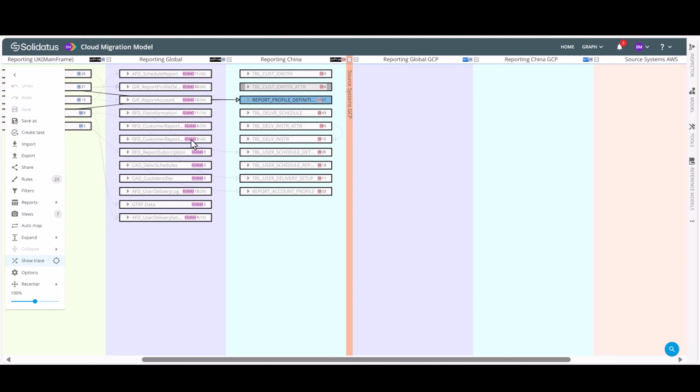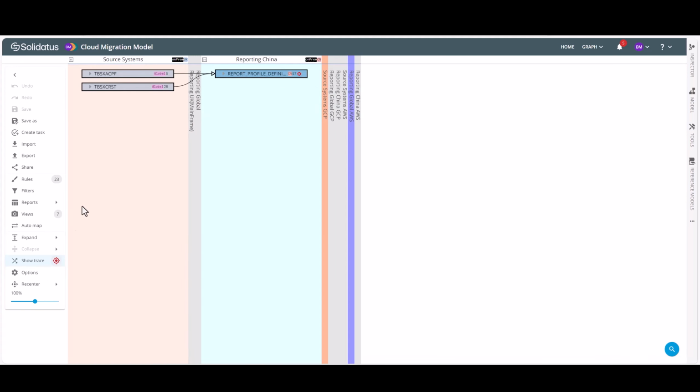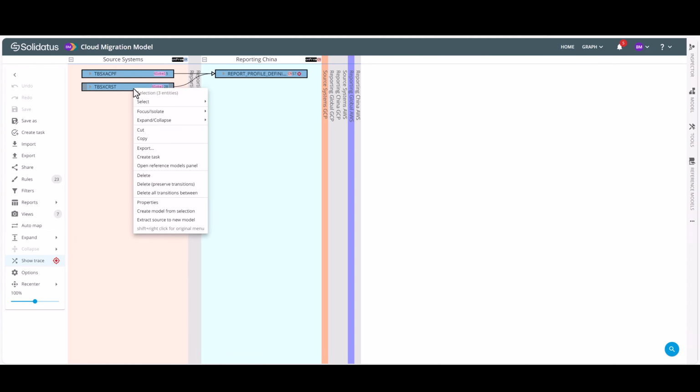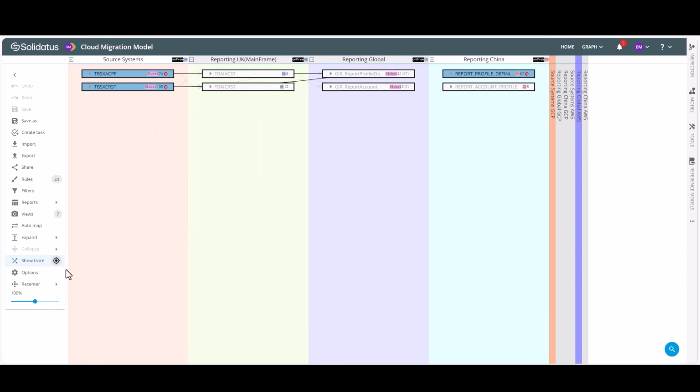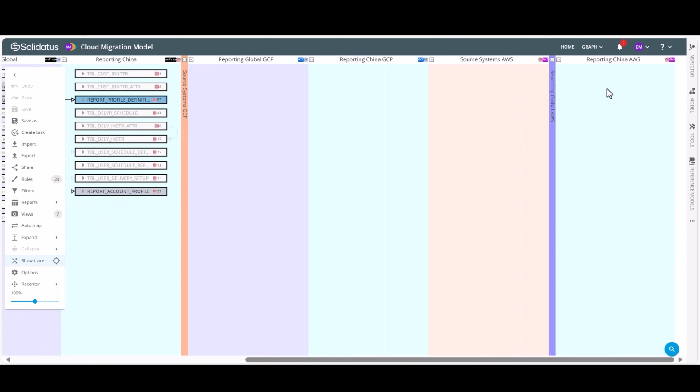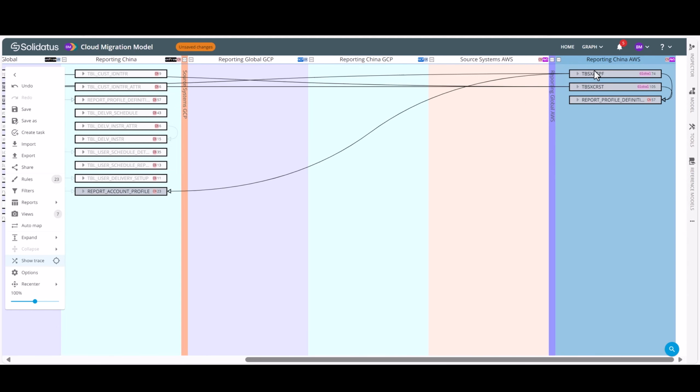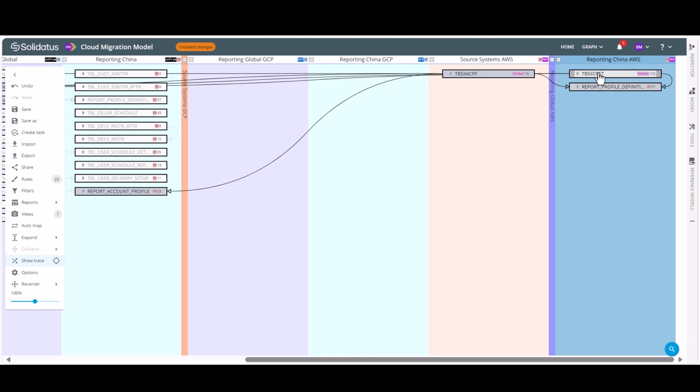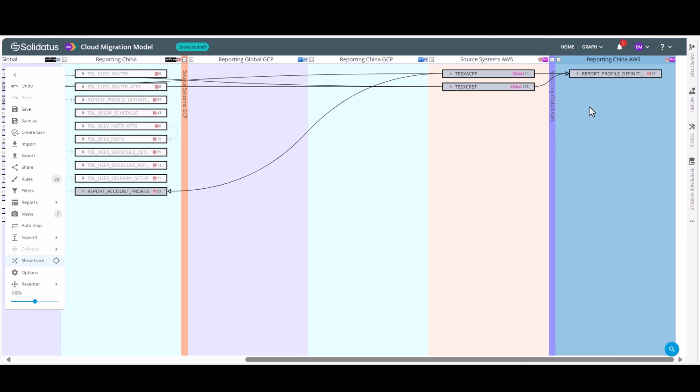Now let's take this object and its sources, and we'll copy these into our AWS. I'll just shift the sources into source systems AWS. We now have a situation of operational independence. Report profile definition has no red flags.